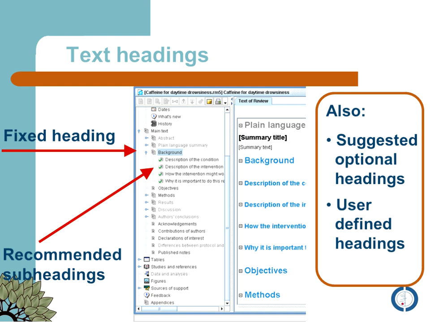The Cochrane Review template, over here, is composed of fixed and recommended subheadings. You can also add your own user-defined headings. You should check with your review group to see which recommended subheadings or user-defined headings you should use.